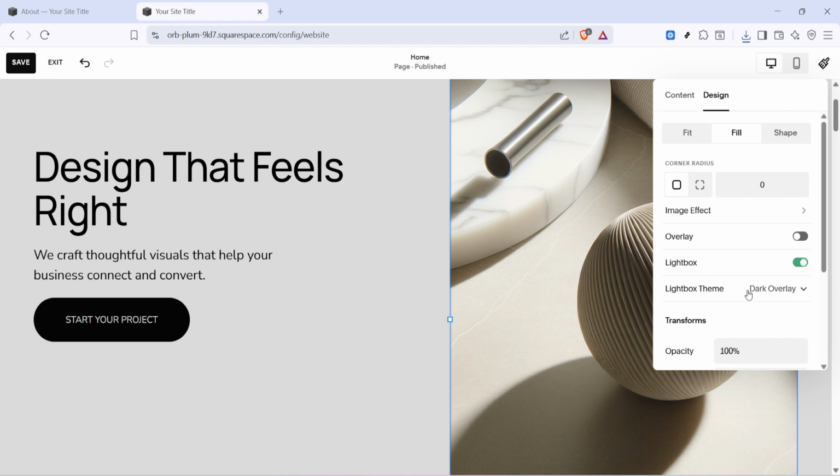Next, open the lightbox theme settings. This is where you define the look and feel of the overlay itself. You'll see two straightforward choices: light overlay or dark overlay. Choose light overlay if your site uses bright backgrounds, or if your images are mostly dark and you want to maintain contrast around the edges.